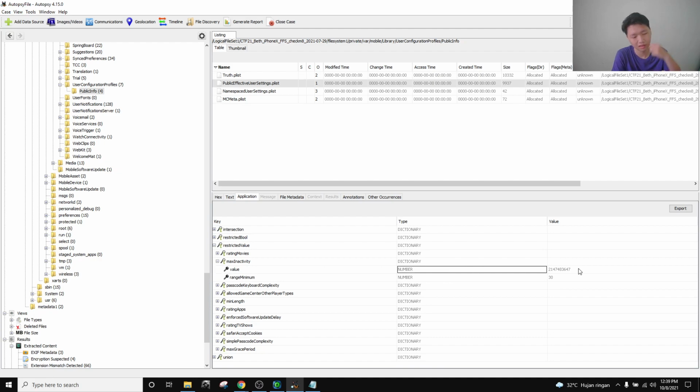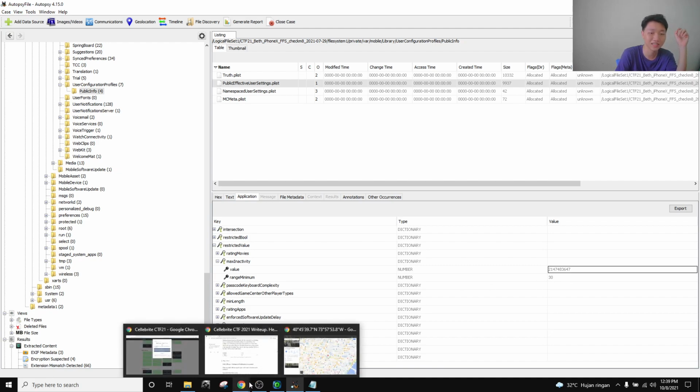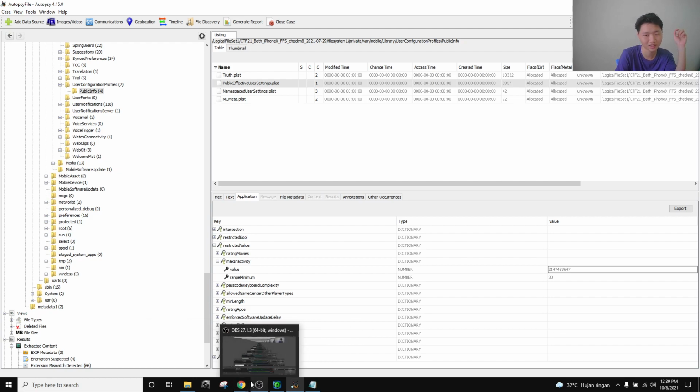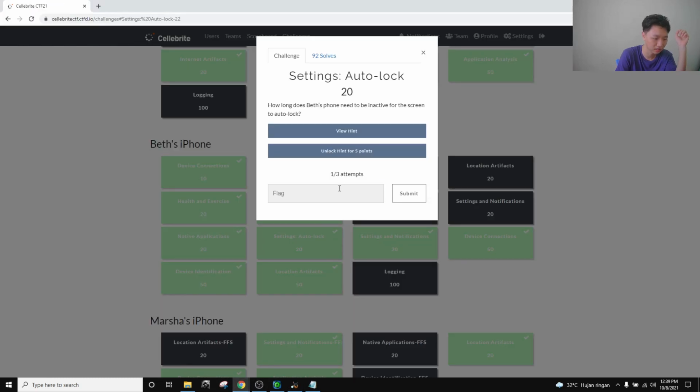So when the phone is inactive for 2147483647 seconds, it will be automatically locked. This is the maximum value of an integer. So this value is just the same as never. This value has the same meaning as never. So there will be no auto lock screen. The answer is never. The phone will never be auto locked.